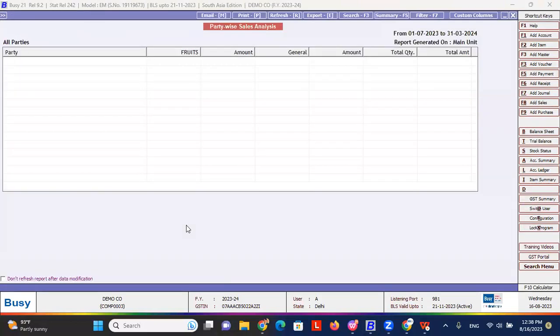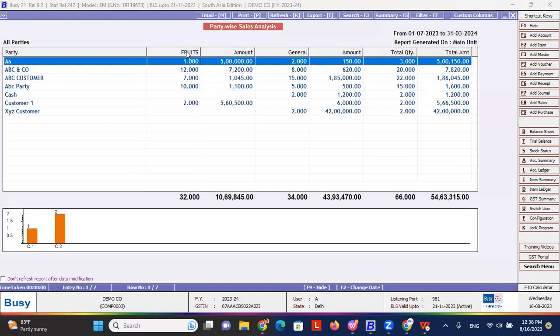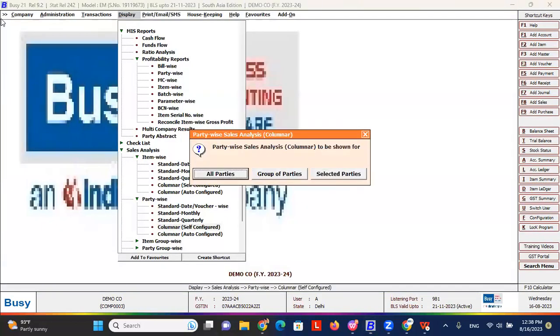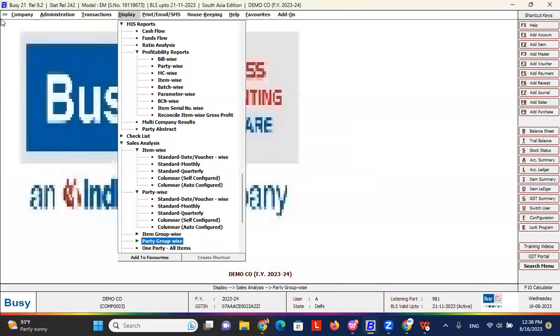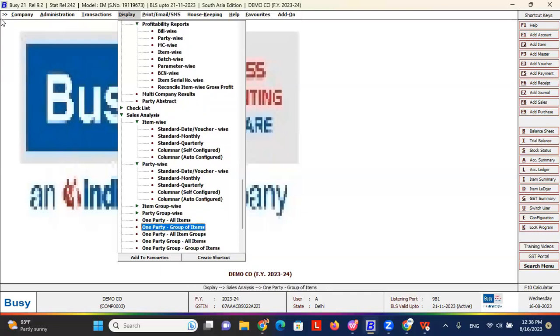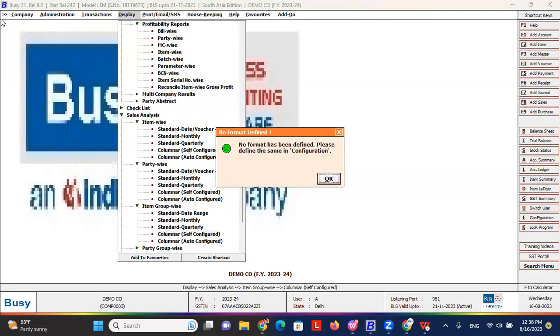You can see that your party name is coming and your item group is coming on the column. The fruit is the item group, the general is the item group. If you want to get party group wise or item group wise, you can get it from here also. Item group wise.